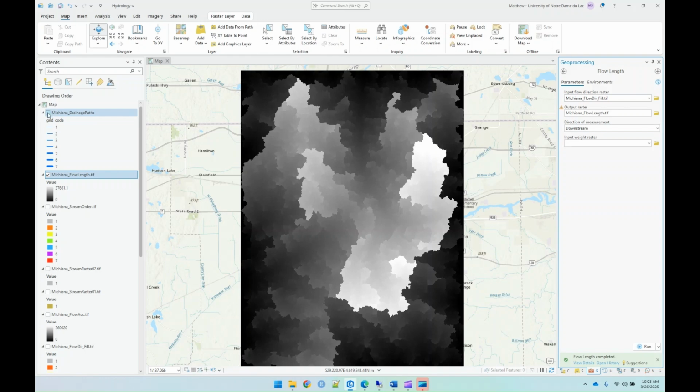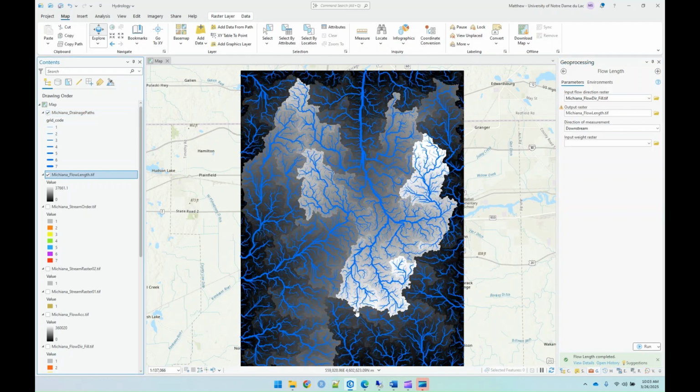If I turn on my drainage paths over it, you can see why. So the stuff from right here has to go all the way down, all the way off like that. Something from right here just has to go that far. Something from the edge just has to go a little bit, which is why those are lower values. All in all, it tends to look very similar to the stream raster.